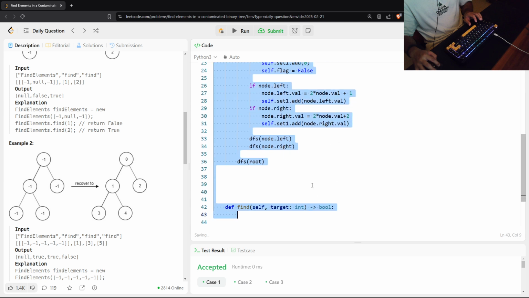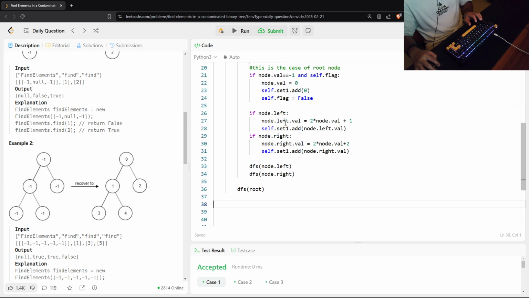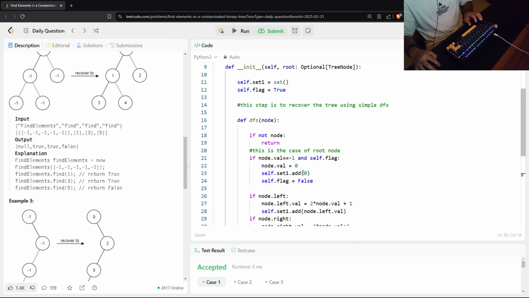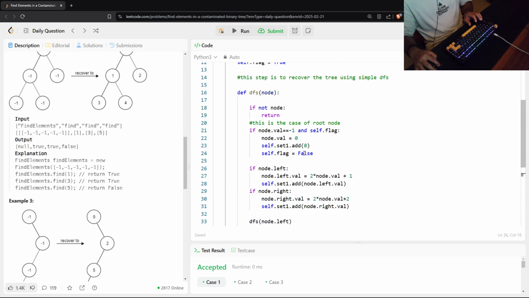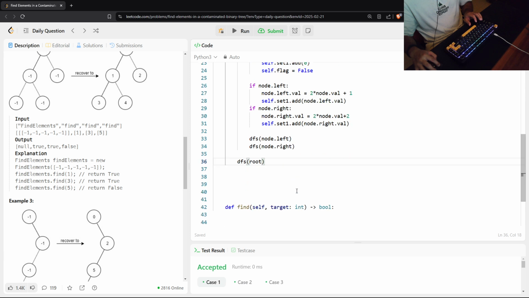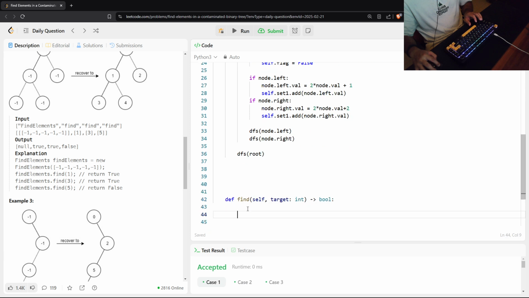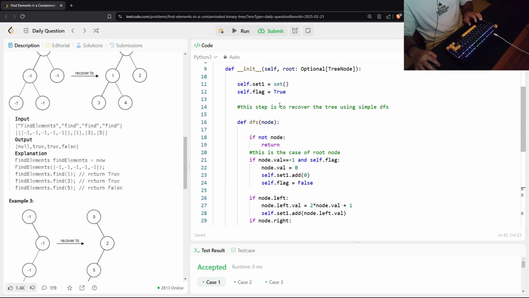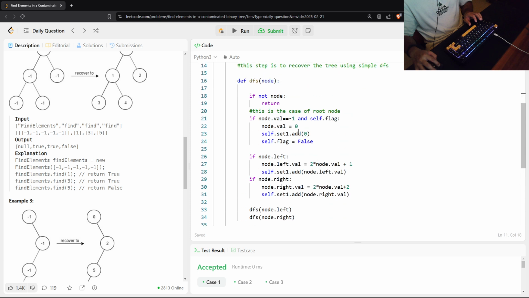Just now we defined our DFS. Now we need to call the DFS on the root node. So this is the step where we recovered the tree. Once this method runs, our entire tree will be recovered. Now once we have that, for the second method we simply need to return if the target is present in self.set1. Target in self.set1 returns true or false depending on whether the particular value is present in this set or not. This is the exact set that we have been maintaining so far.